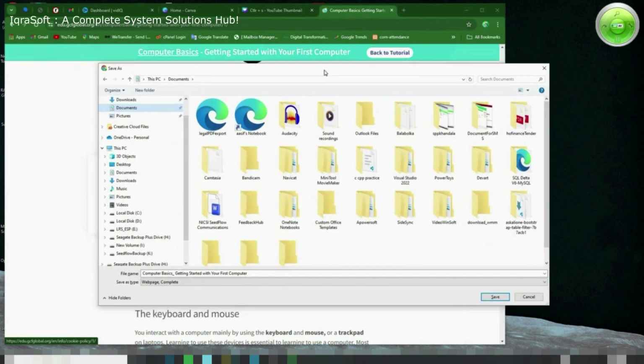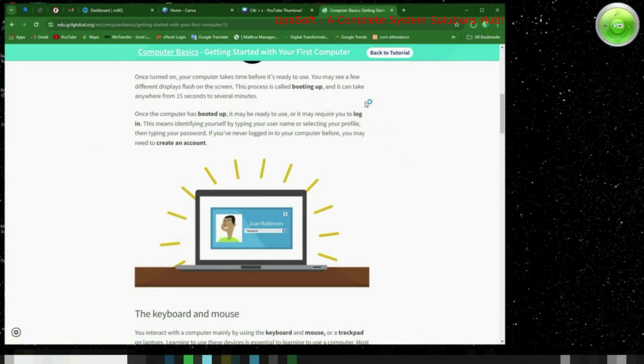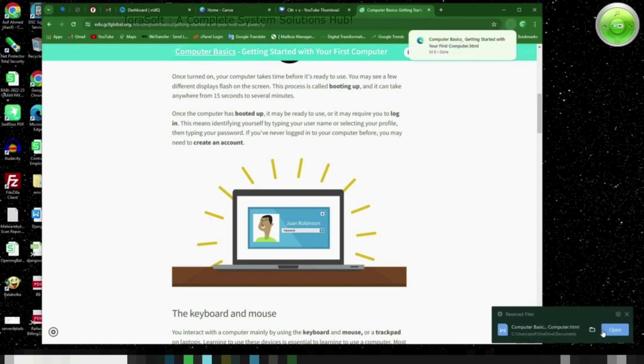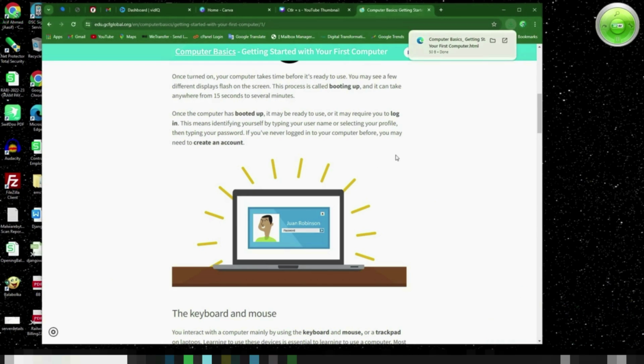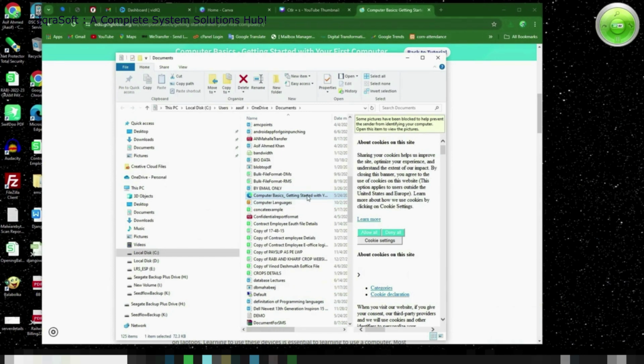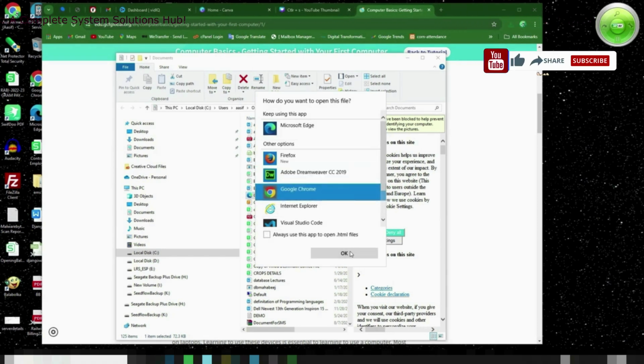Open Windows Explorer, see our saved file. Open it in any browser and see that its contents are the same as the online website. See here, go to the folder where you saved this web page, double-click, and it shows multiple browsers. Choose Google Chrome, and see it opens now.